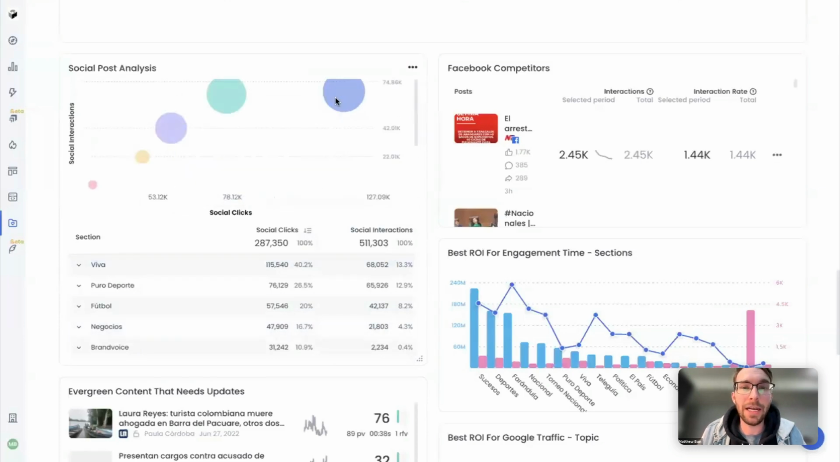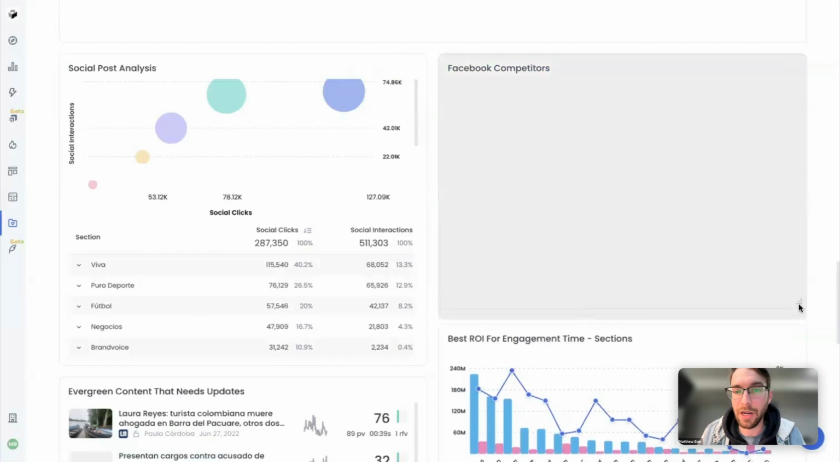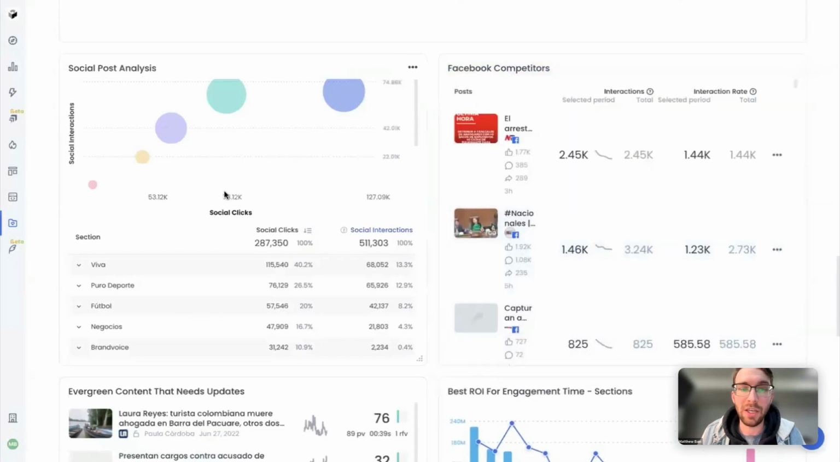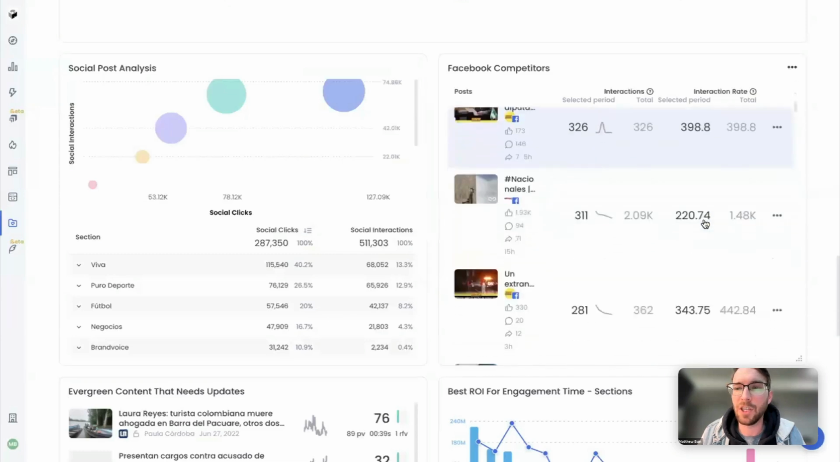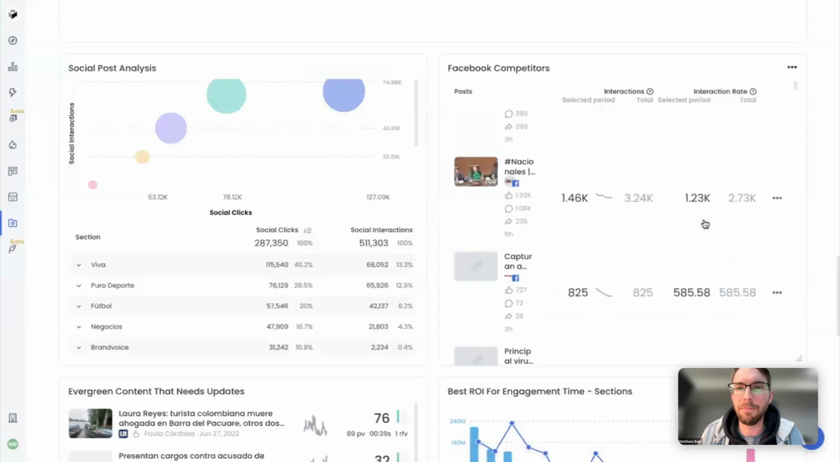So this is my own data. This is a social monitoring board looking at my competitors. So la-di-da, let's put these right next to each other. So I can quickly see what sections are doing best for me. And then I can over here scroll down and see, okay, what are my competitors doing right now on Facebook that's working really, really well for them?